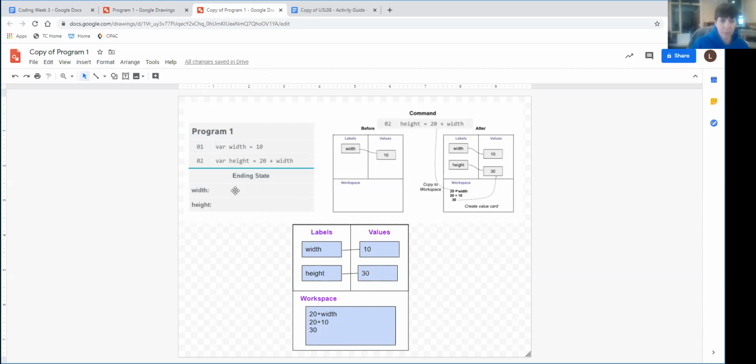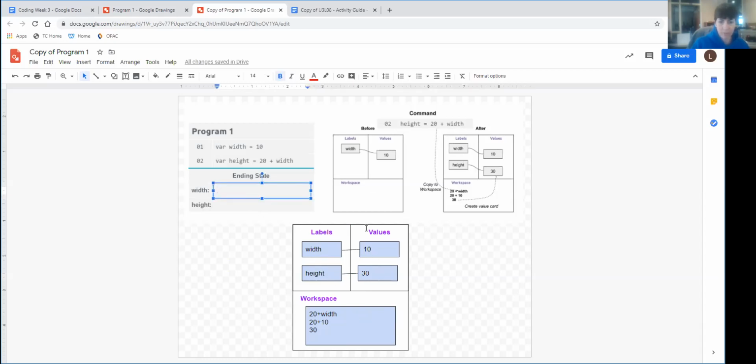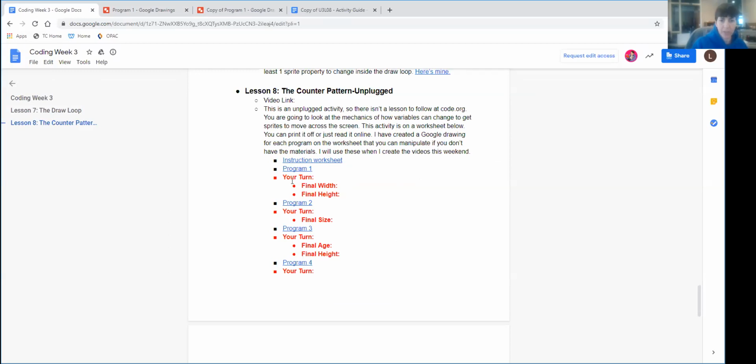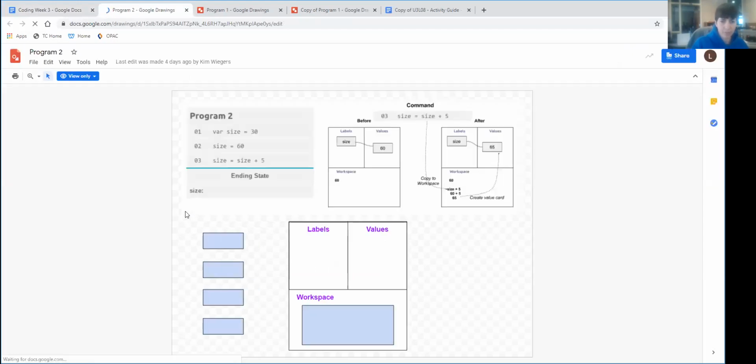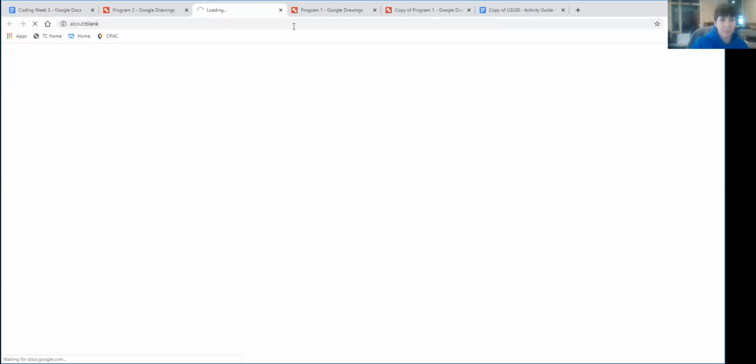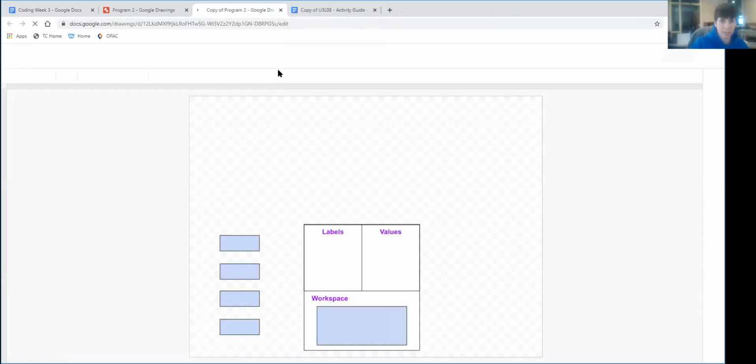So this was kind of our sample. So our width, we don't have any to remove, we've worked through the whole entire program. So width is equal to 10, whereas the height is equal to 30. So make sure you write that down for your week 3 of coding. Okay, let's try program number 2. Okay, var size. So we know we need a new label. Oops, forgot to make a copy. Let's close these ones we're done with.